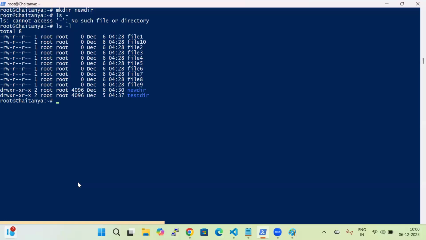And then we have discussed the cd command, and there is another command called mkdir. mkdir is a command which helps you create a directory. So mkdir, space, directory name. So new directory. Here you can see the new directory is created.